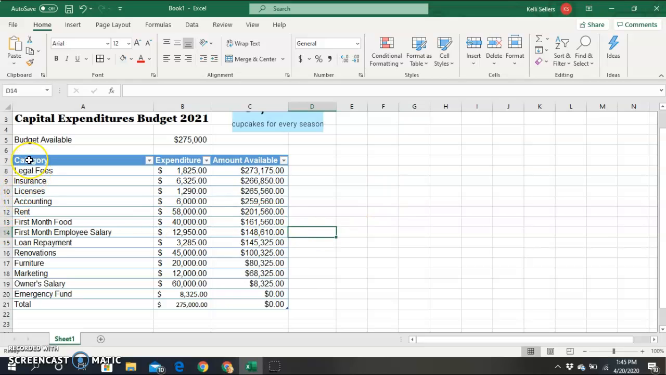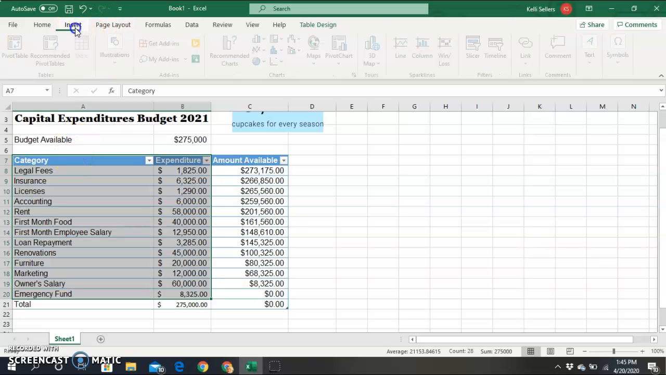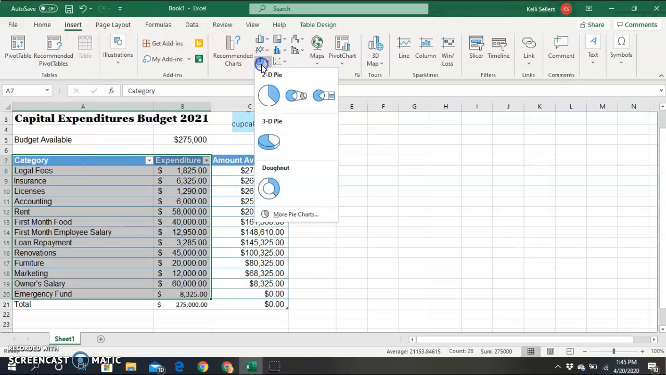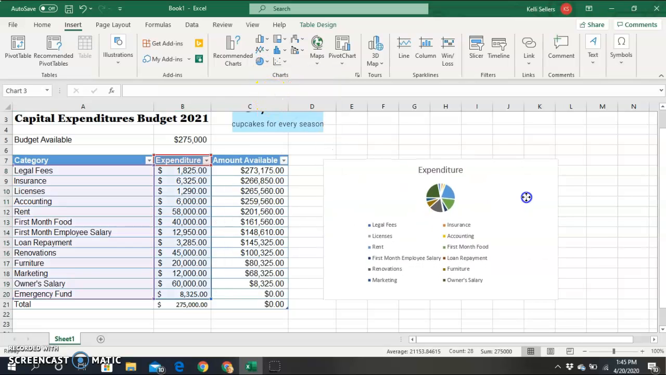Now I want to make a pie chart, but you only want to include your category and your expenditure. Do not include your totals or your amount available in your pie chart. So I've selected my data. That was the open white cross. And I'm going to go to insert, choose a pie. And just the simplest pie is fine.